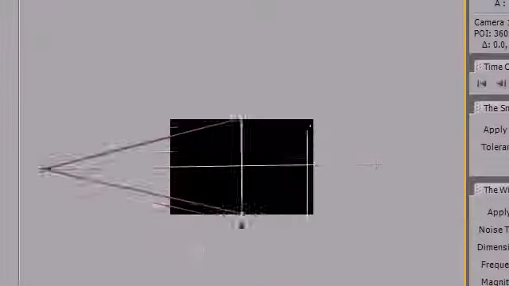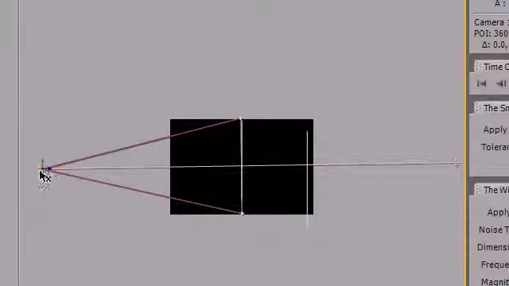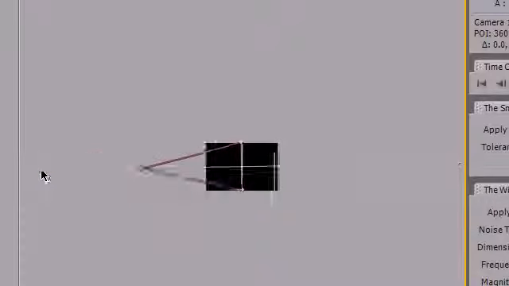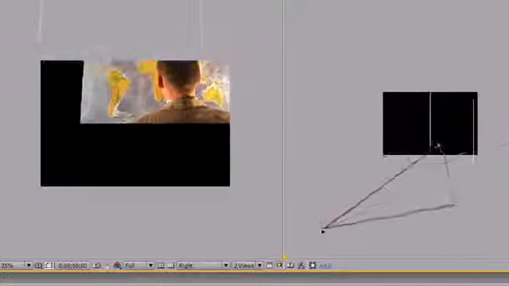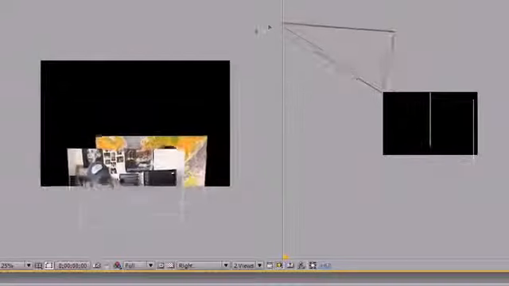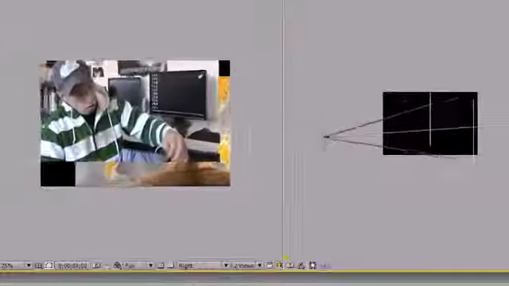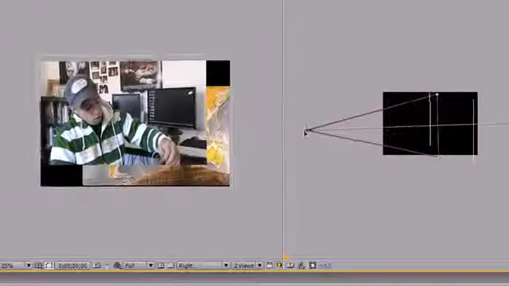So let me minimize this, and now that we got our point of interest where we wanted it, we can animate the position of the camera to give us some cool effects. So as you can see now, when we grab the position, we can do under and over, and it always gives us that appearance of kind of, well, the appearance we were going for.